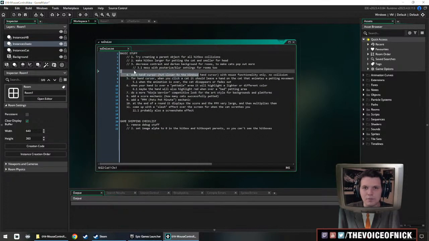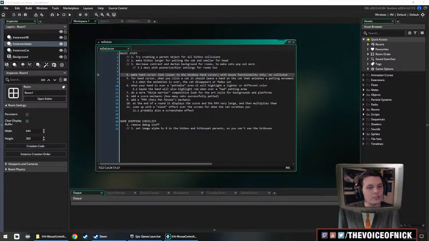What do we got? We want to make the hand cursor, and I've had that on the list for so long that let's just get it out of the dang way. We're gonna go to the Noun Project, and let me take a look at the way that the Noun Project actually works here.